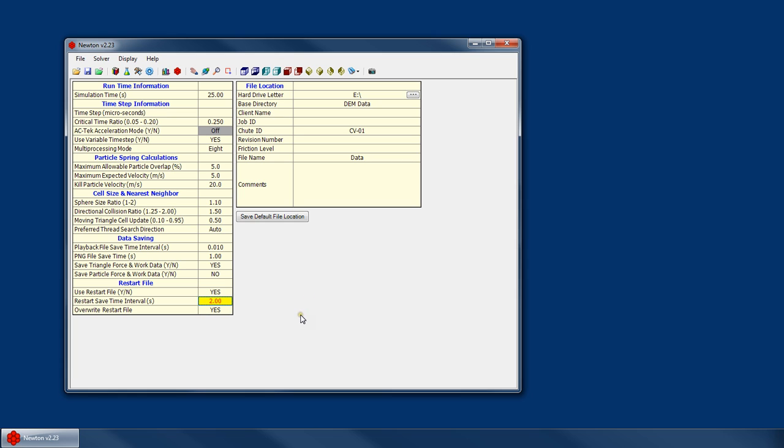Restart files, the save time interval is how often we want to print that restart file. 2 seconds is usually sufficient. You can turn it down if you want. It doesn't really matter because the restart files generally aren't any larger than 20 to 200 megabytes. So compared to a 10 gigabyte file, who cares?